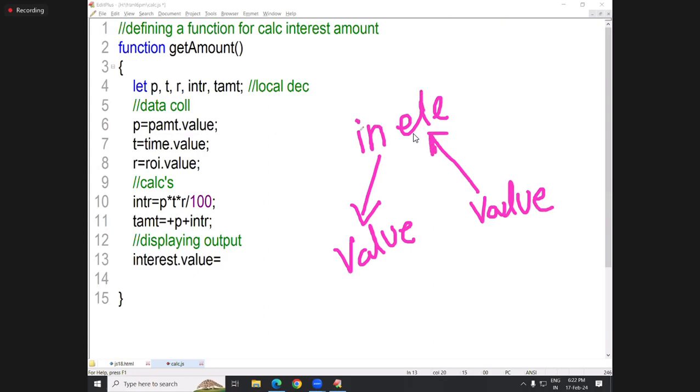For any input element, text box, password, buttons, checkbox, radio button, date, time, email ID, number box, whatever it may be, any type of input element, if you want to use that element's data, you have to use the value. And if you want to assign a value to input elements, then also you have to use the value only. Data collecting and data giving are both done by using the value.